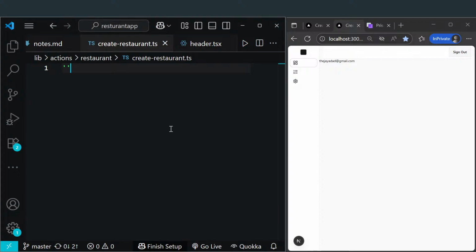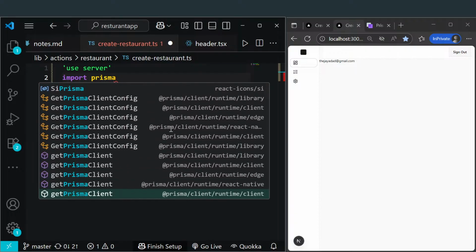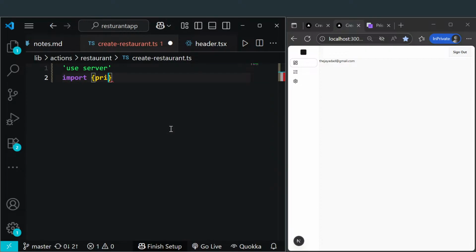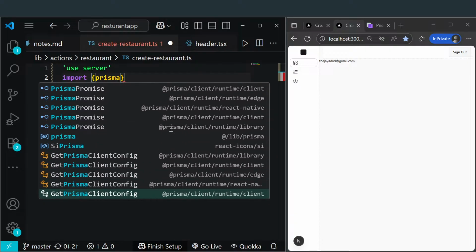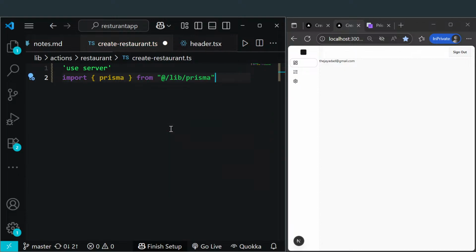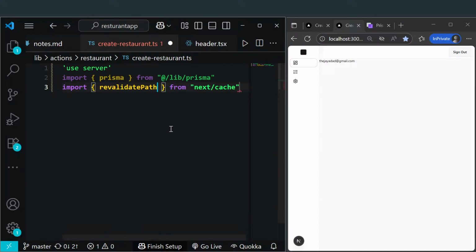Sorry about that. So for this server action, we'll mark the file as use server so we can use this function outside of this specific file. We'll also need to bring in Prisma, and I think that is just, or is it destructured? That should be coming from, there we go. We'll also need revalidatePath so we can revalidate the data. This should be coming from next cache.